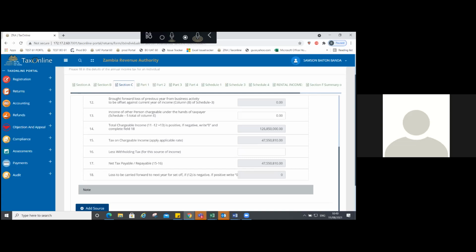You've seen here where it says less withholding tax for this source. This one, if you don't have any withholding certificates, you should put 0 here. Because if you don't put 0, you have challenges when it comes to submitting this return, because all the fields should be populated. Most especially section B and C, all the fields should be populated. So you just put 0 here. Don't forget to put a 0 here. Then you should have any withholding certificates.